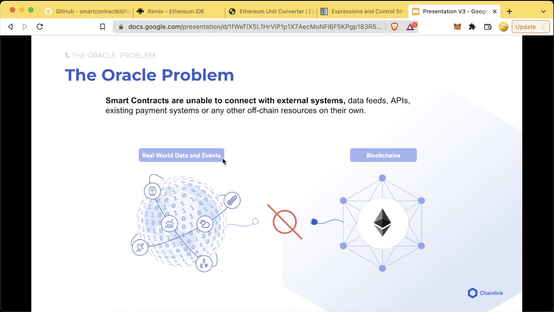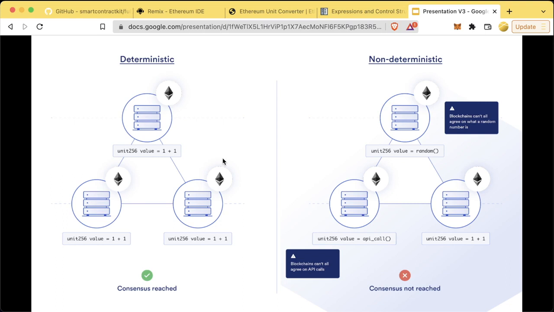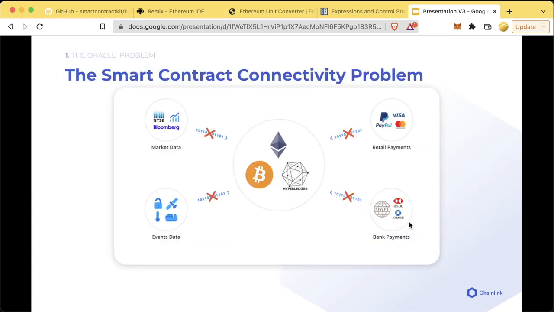These blockchains also can't do any external computation. Maybe you have some amazing artificial intelligence model that you want to integrate with a smart contract. Smart contracts by themselves can't do anything with that. As we've mentioned, this is because blockchains are deterministic by design. This is so that all the nodes can reach consensus. If you start adding variable data or random data or values that return from an API call, different nodes could get different results and they would never be able to reach a consensus. This is known as the smart contract connectivity problem or the oracle problem.